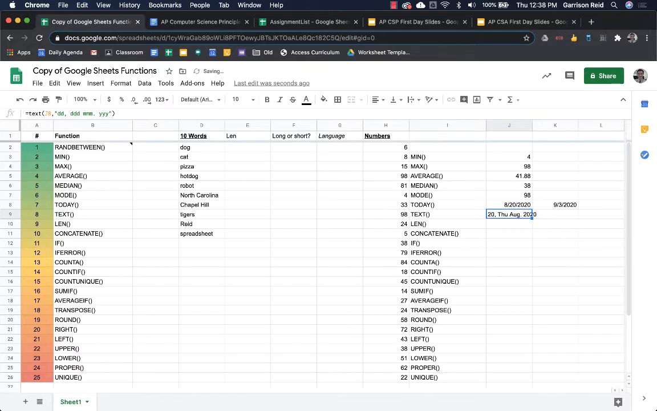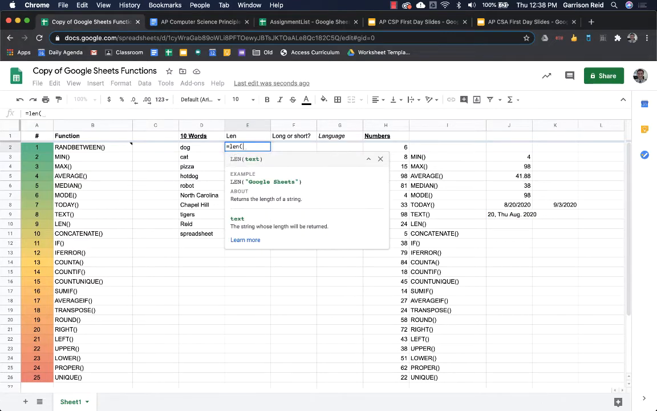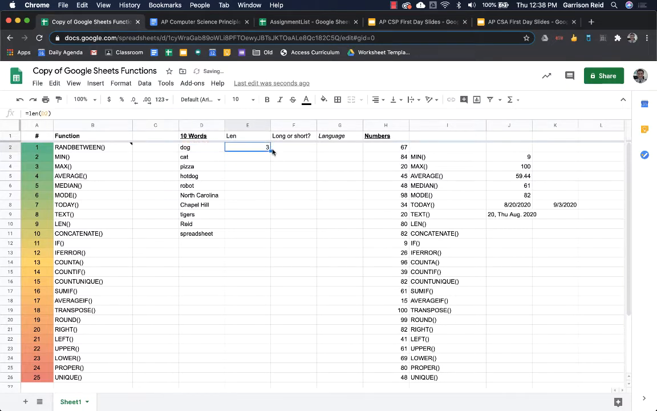Okay, great. Length. So let's look at our length column, and we're going to compare it to the information over here. What is the length of this cell? Dog is 3 characters. I'm going to take that number right down here and drag it through. Great. So North Carolina is 14, Chapel Hill is 11. I got the length figured out.